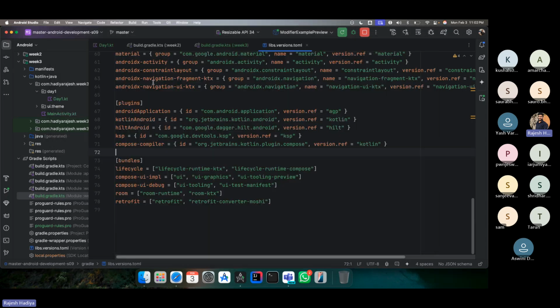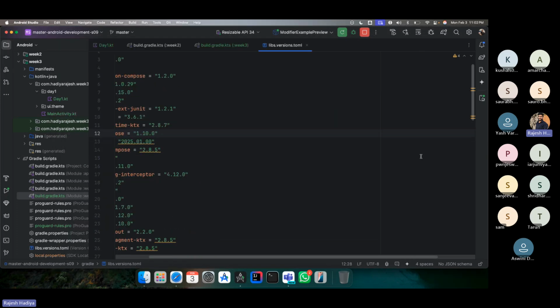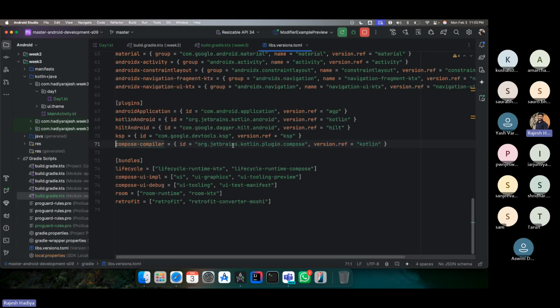So whenever there is a new Kotlin release, the Compose team does not need to create another release. I mean, it's a part of the Kotlin repo. And even the namespace is changed. Earlier it was something like androidx.compose.compiler. Now it's moved to JB, right? JetBrains. So the namespace is changed as well.